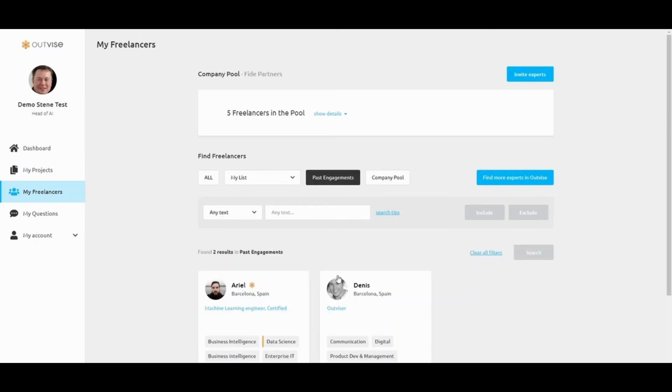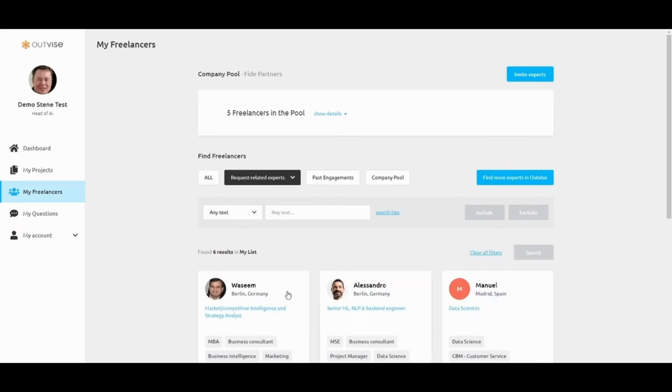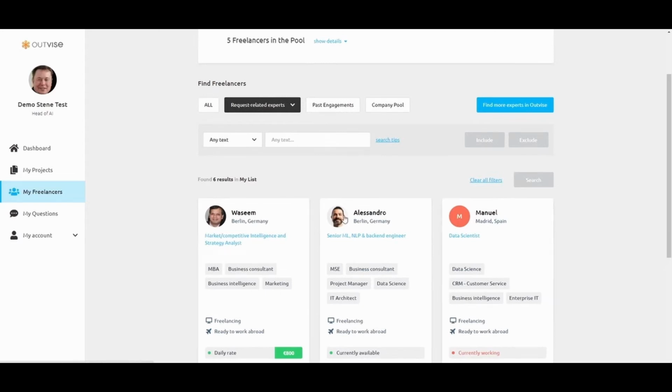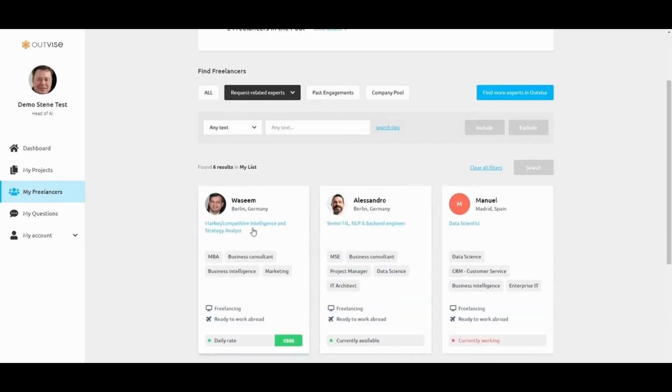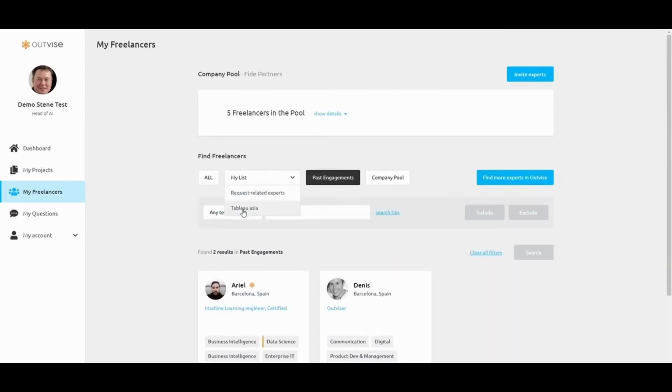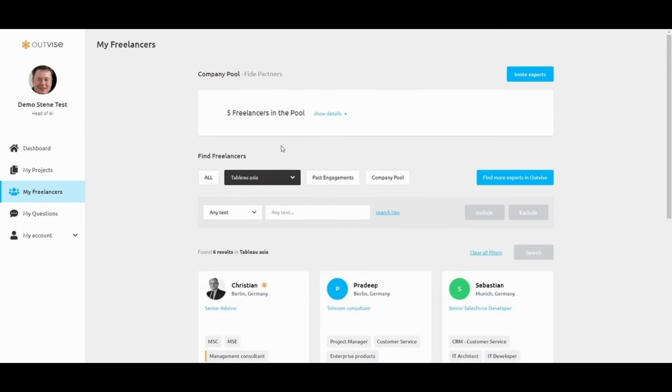On top of that, you can use the My List drop-down button. It will give you access to subsets of freelancers that you have saved previously. The first option is always present. It contains the freelancers you have either invited to apply in your selection processes, or freelancers you have been requiring an interview with, etc. In this example, the second option, Tableau Asia, may have been used by the user to save some profiles to prepare an RFP, for instance.